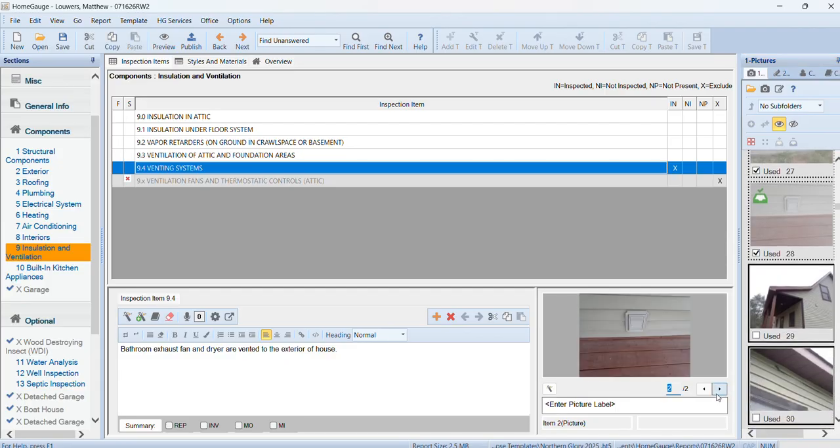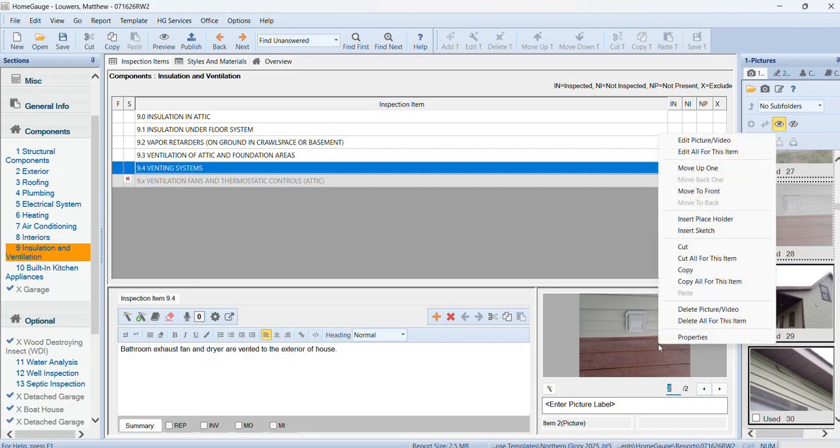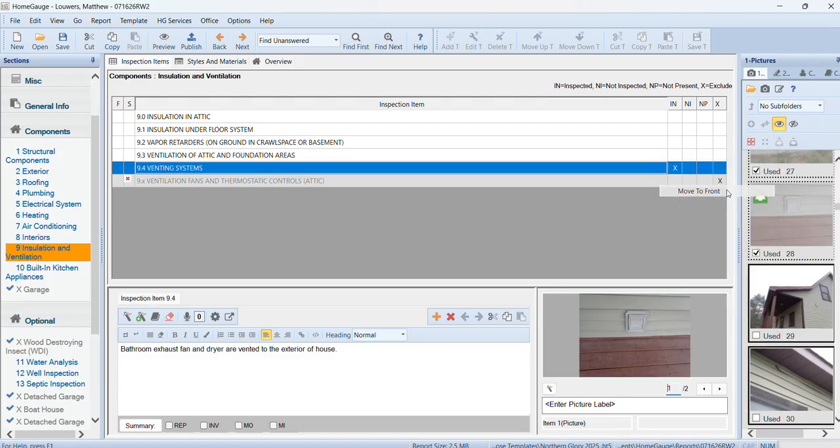Come down here, these little buttons scroll through your photos. So bathroom exhaust fan and dryer, they're in the right order with the comment. Now I can just click on this and I can move it to the front, make this photo number 1 now. You'll notice now it's photo number 1 and that's photo number 2. Or I can click on this again, move it to the front. Now this photo is number 1.